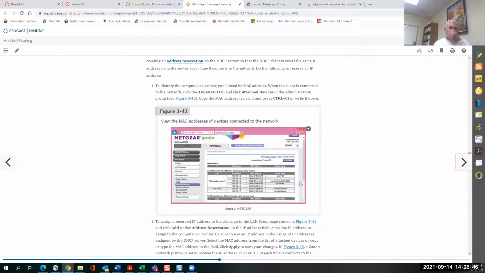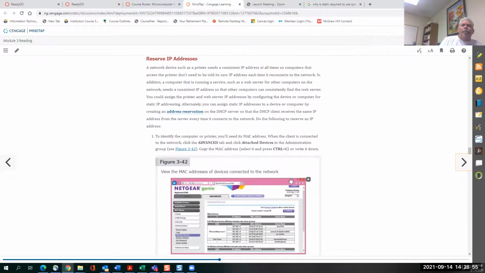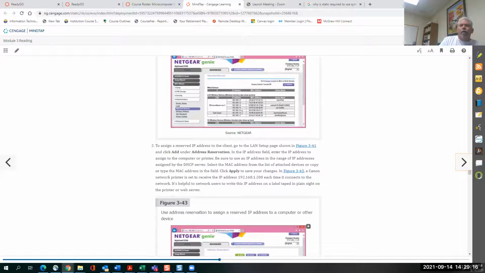There are some IP addresses that are set aside. We'll talk about that more in CNT 2000. It essentially has to do with broadcast, and it's the lowest and highest numbers within the range. We'll just leave it at that.